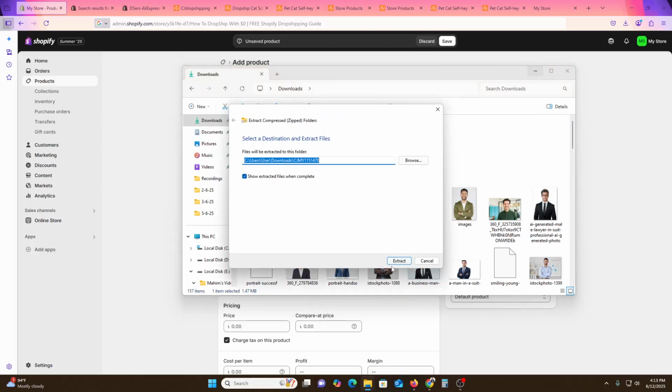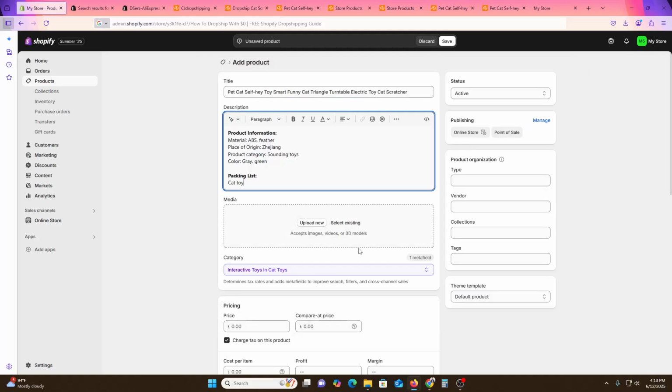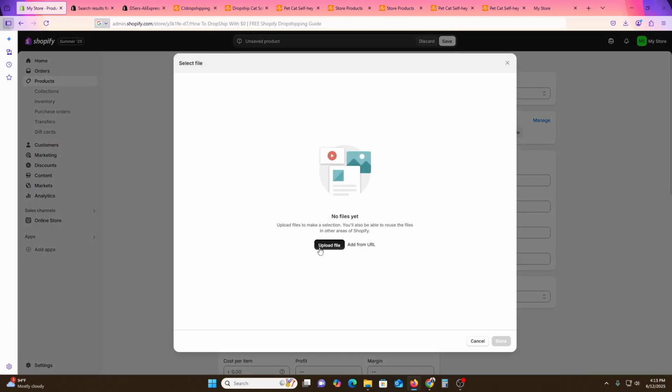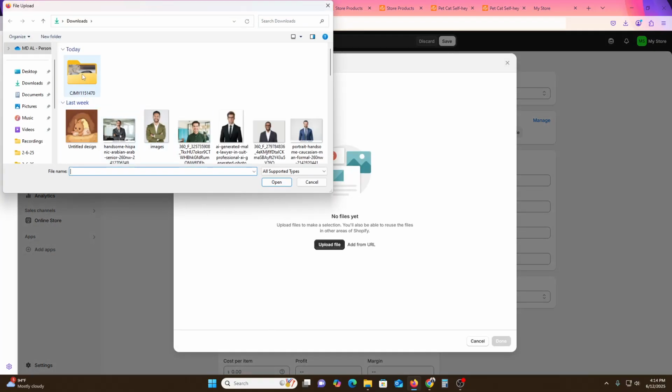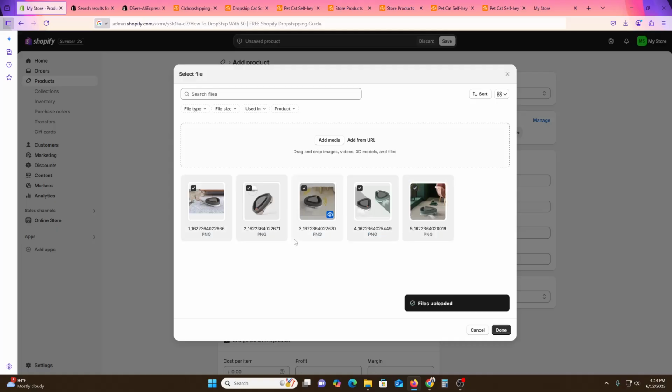Click on extract and again click on extract, and the image has been installed. Just click on upload new, upload file, and then choose this one and let's select this one, and it will take a while to upload it, so we need to wait a bit for completing the process. And it has been done.